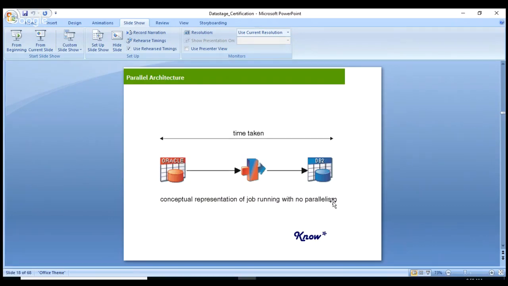Now the next big topic is the parallel architecture, and that is the biggest strength of Datastage, its parallel architecture. So we have to be thorough with the concepts of parallel architecture. Parallel architecture is basically 2 kinds of parallelism you can expect in a Datastage job, which are pipeline and partitioning, as you can see. Now, this is a job that has no parallelism. So you have a source stage, which is like a database stage, an Oracle stage. You're reading data from it, you're transforming data in the transformer, and then you're writing it to a DB2 stage.